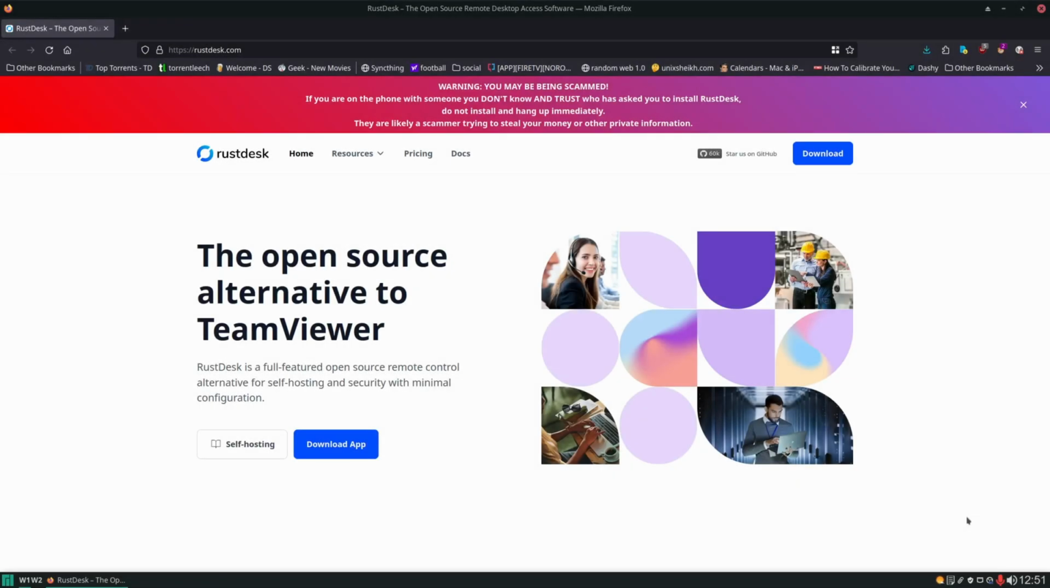Hello and welcome. In today's video, we're going to be installing RustDesk on our server. And first, let's start with what is RustDesk. It's an open source remote control alternative to TeamViewer. It allows you to remote desktop a lot of different devices.